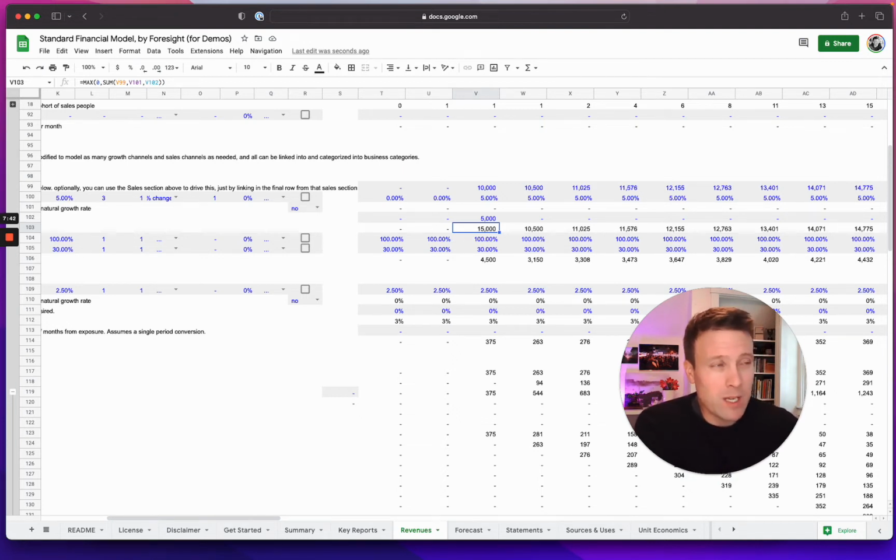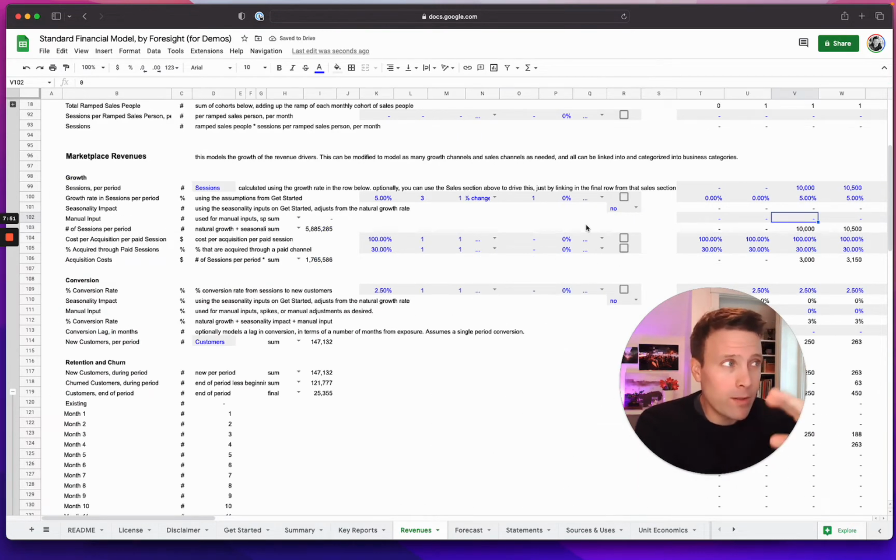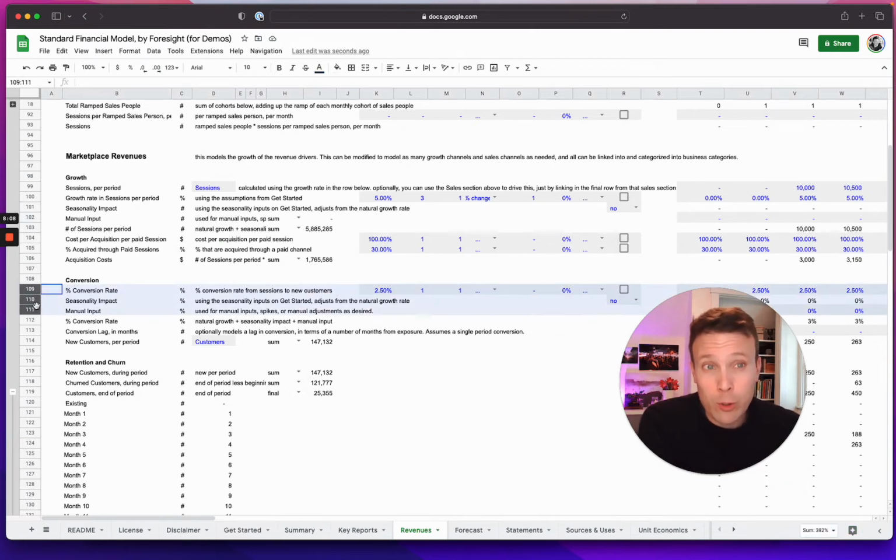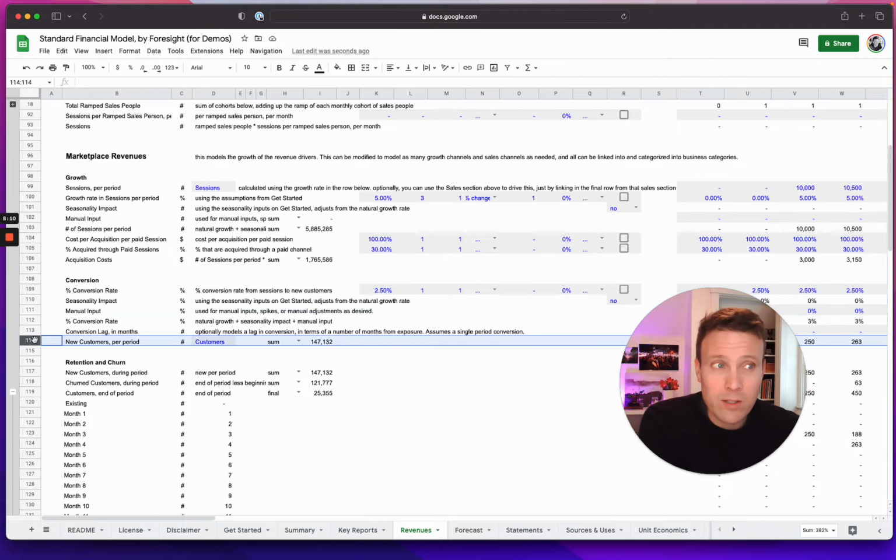Because the model handles them separately, that's going to be a spike in that month, but it's not going to impact core growth rates from there. But I can overwrite the percentage growth if I want to reflect that. So there's a lot of flexibility to use either the pre-built methodology or build your own. This is going to calculate the total sessions that come from it plus the acquisition costs associated with them. Then I have the same flow for conversion rate, which is going to forecast the number of new customers per period.